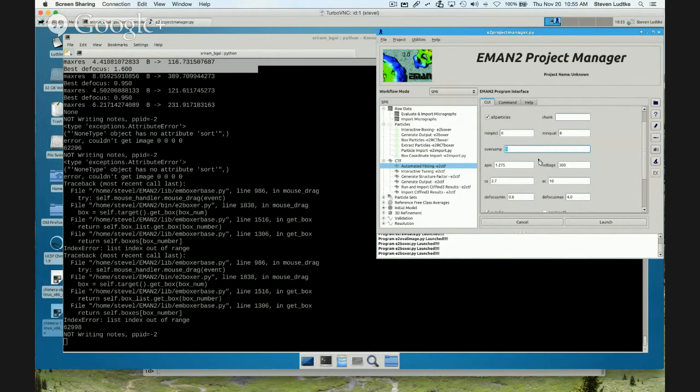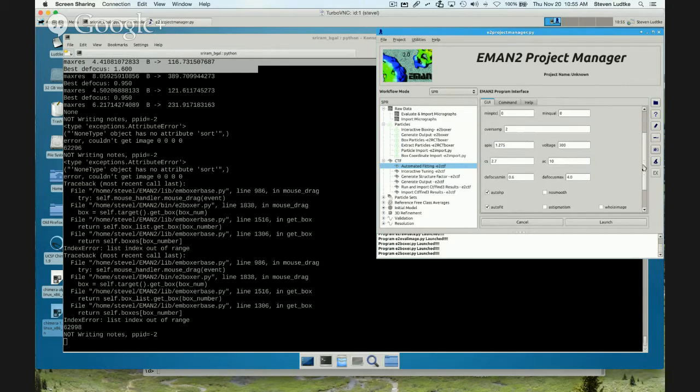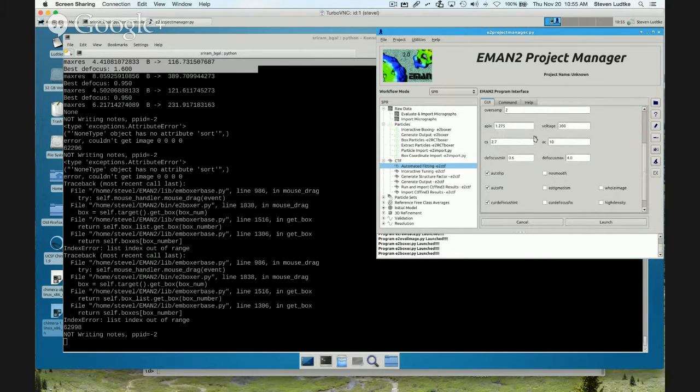Now, I usually want to do some oversampling. What that'll do is take each particle and expand it by a factor of 2 for computing the CTF. And it'll make the CTF curves a little bit smoother for fitting. This is most important if you're fairly far from focus. If your images are all, this isn't as big a factor. Or if you have a very small box size, that's important. All these other values in here should be correct.